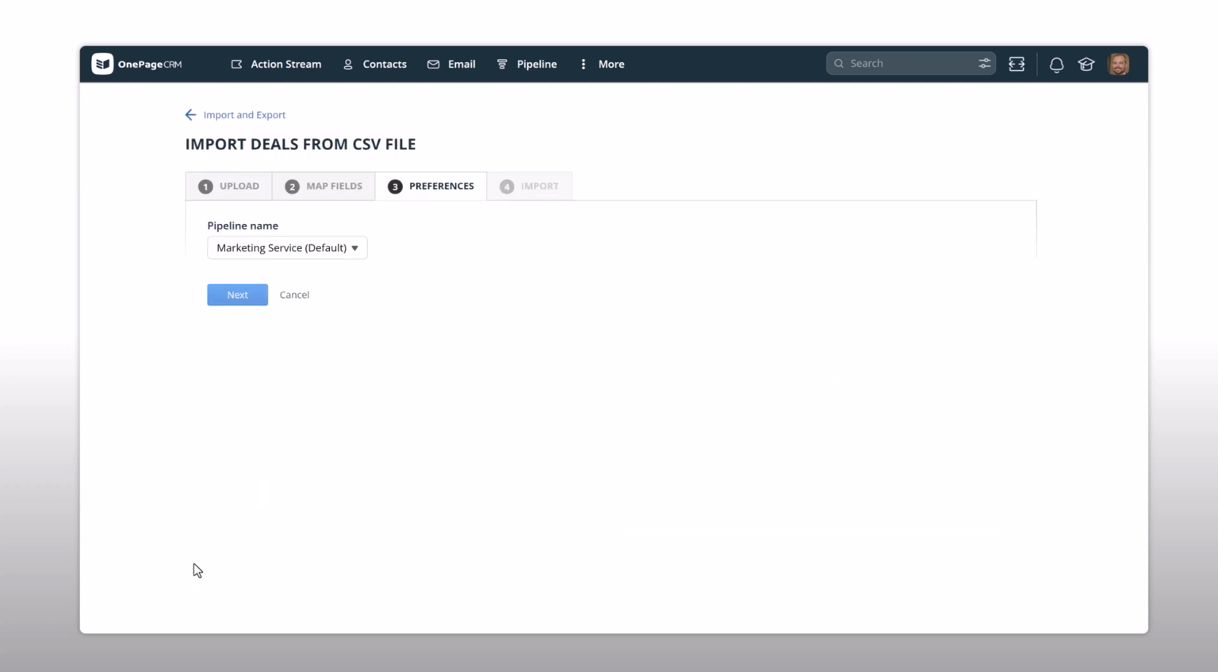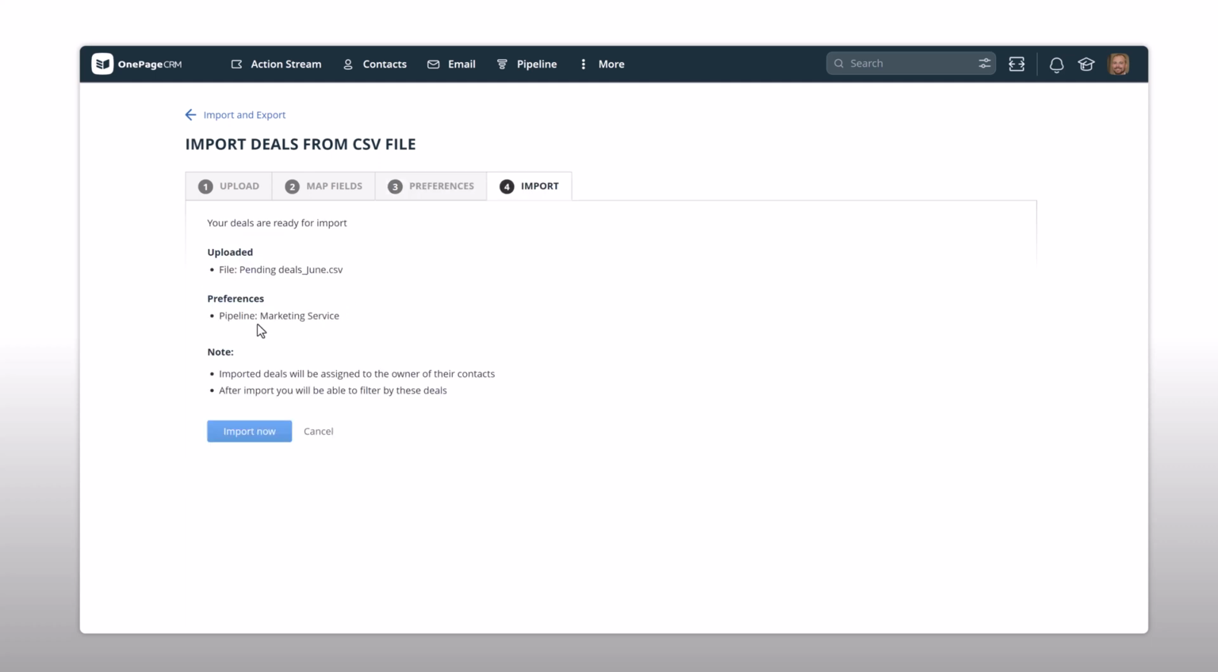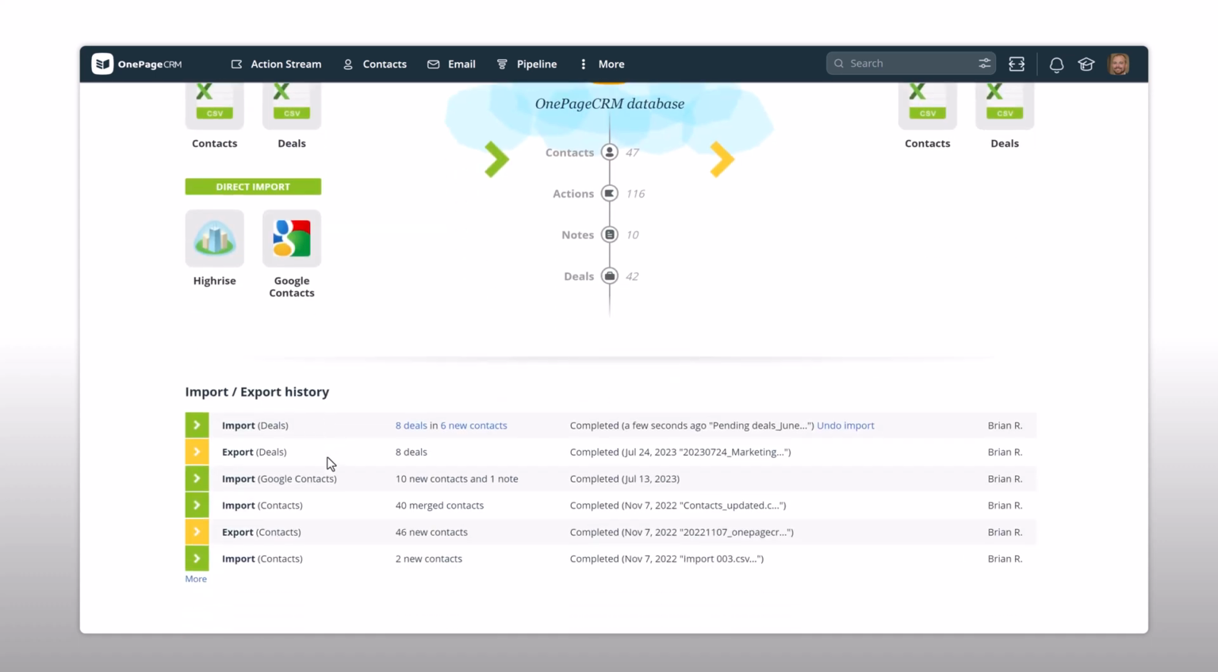If you use multiple pipelines, you can choose which one you want the deals to be added to. If you only have one pipeline, that will be set by default. Then review your settings and hit Import. You can check the progress on the Import/Export page, and you'll also receive an email when it's complete.